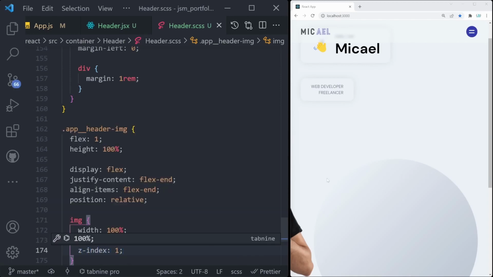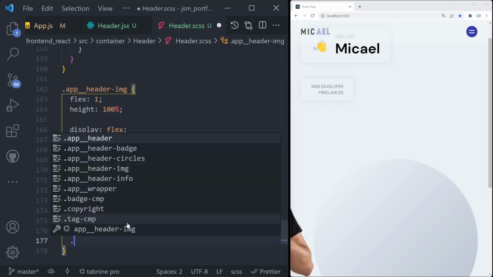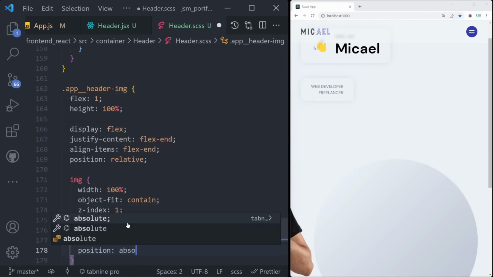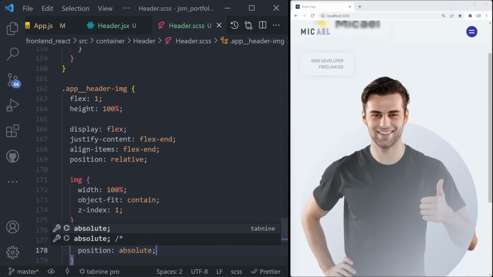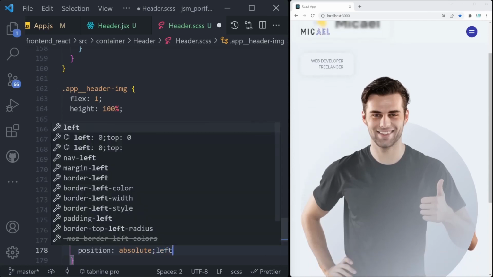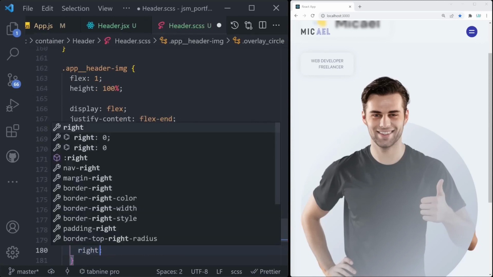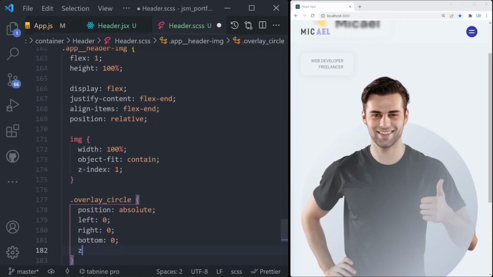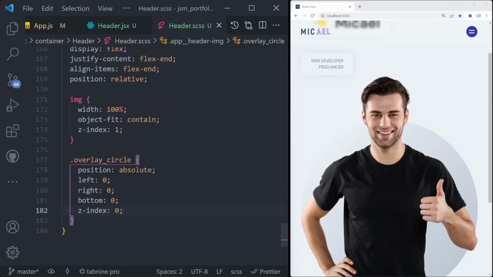And now, of course, we have to position him properly. So let's just go below this image, .overlay_circle. Position is going to be absolute. And here he is. This circle is covering him. So let's go ahead and set the left to be 0, right to be 0 as well, bottom is going to be 0, and z-index is going to be 0. Now Michael is coming in front of the circle really proudly.